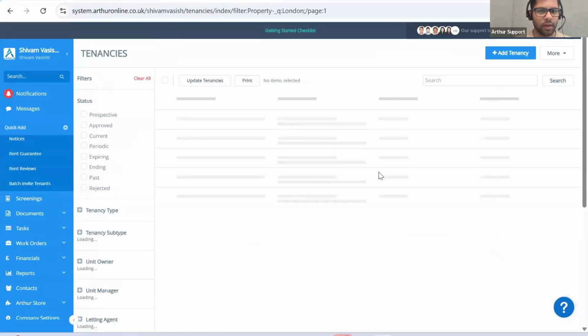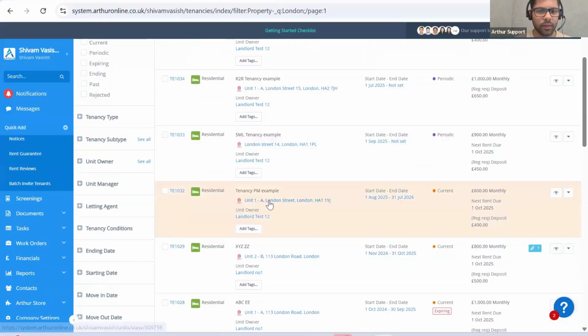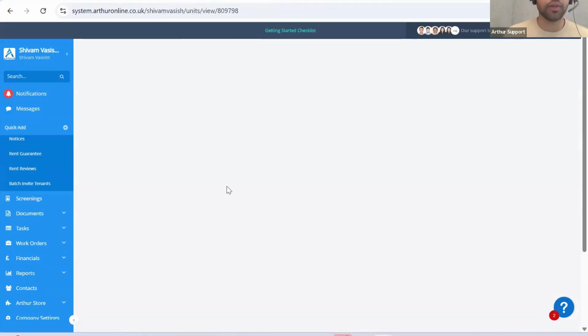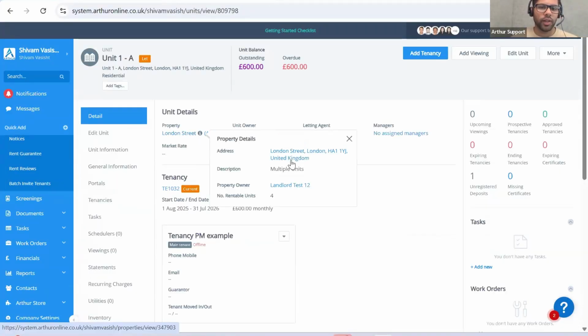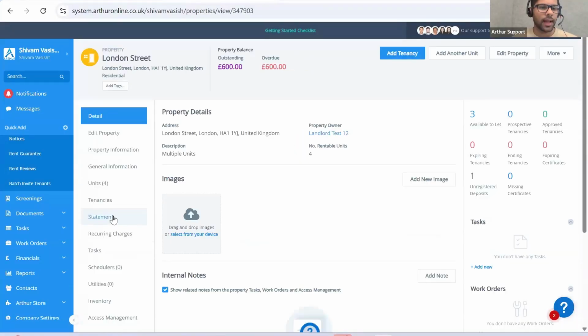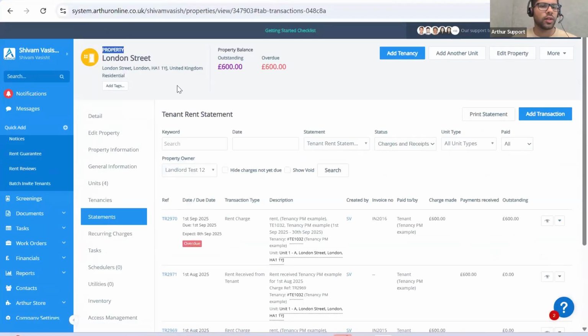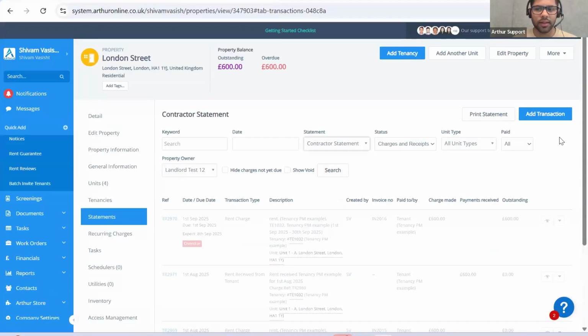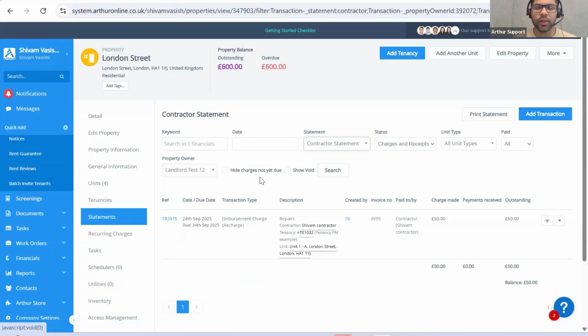So for example, if we look for a multi-unit property, like I think this one was multi-unit. This property had 4 units. As a landlord, you can add those one-off charges in the property level if it was a charge related to the entire property, an expense related to the entire property. Then you can go to the property level, go to statements, go to the contractor statement, and add transaction here. This will apply the charge to the entire property, so it will reflect the charge in all the 4 units and all the 4 tenancies within that property.